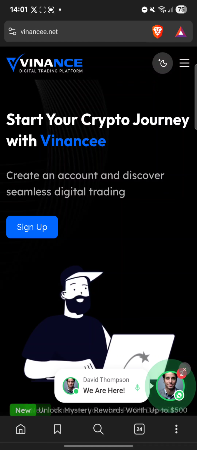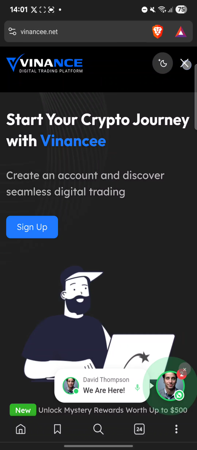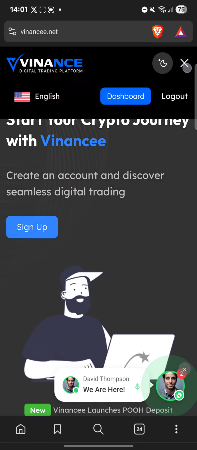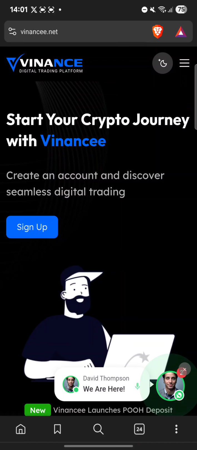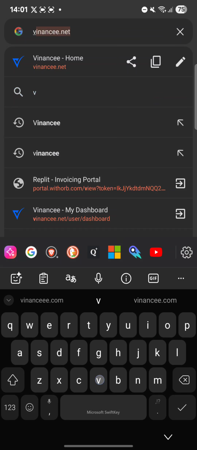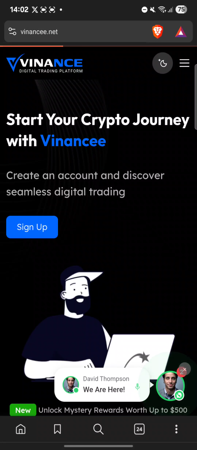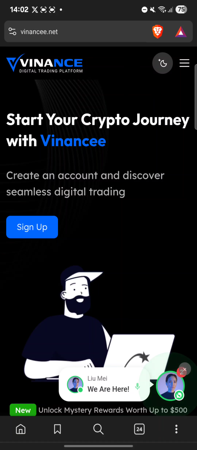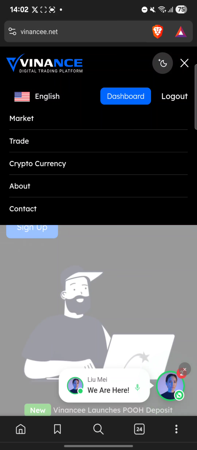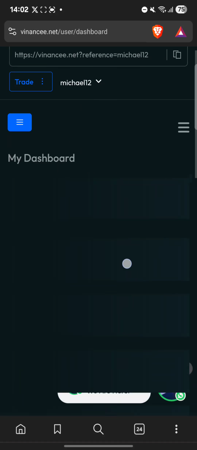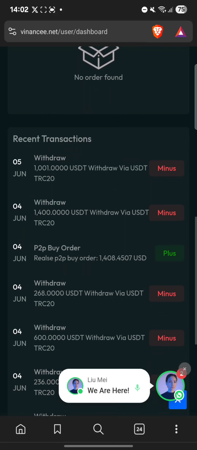All right, so first step, you need to create an account here and verify your KYC. After verification, you go to Vinancee home like this, vinancee.net, and then you click on these three dots and then you log in. After you log in, you'll see this blue dashboard. Click on dashboard, and now here it's in your account.